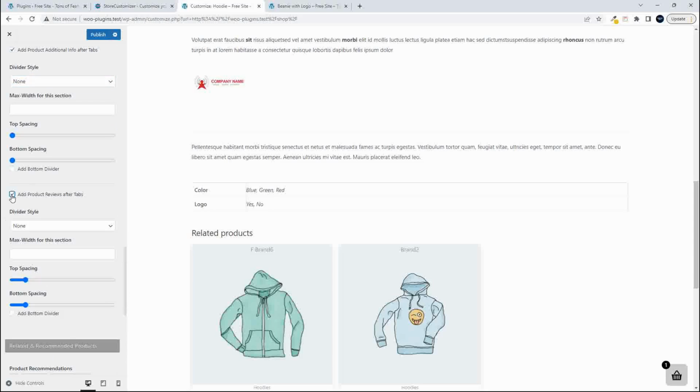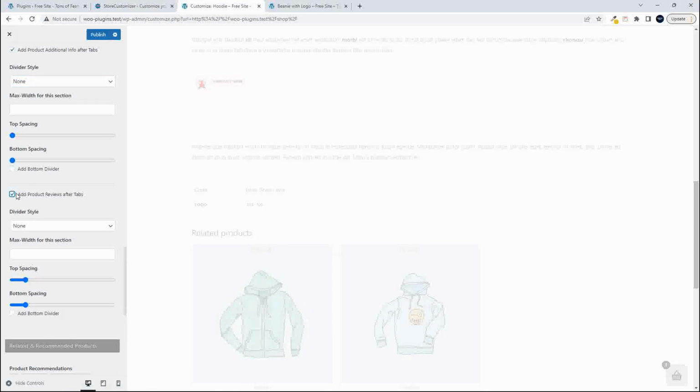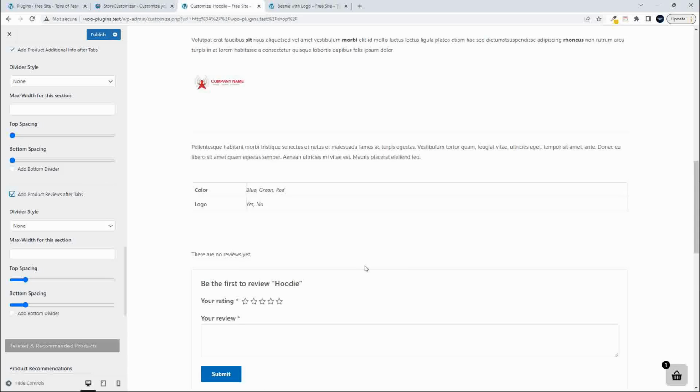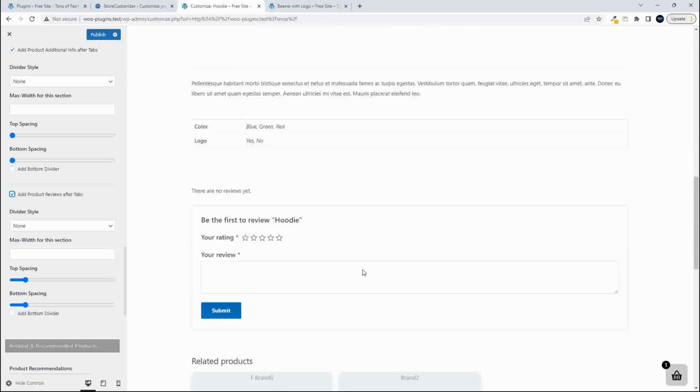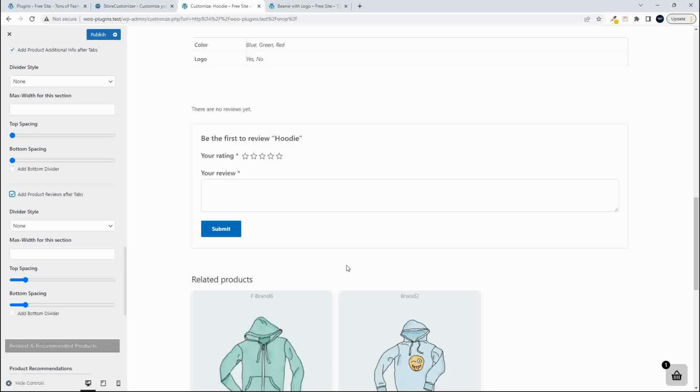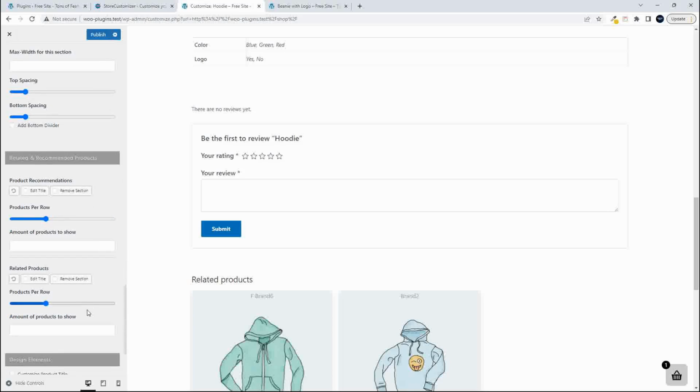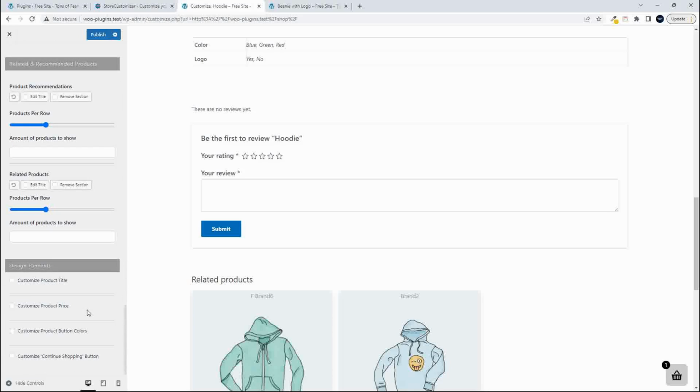I'm not going to add them necessarily, but let's have a look and see what that looks like. And then the reviews. So that does mean that scrolling down, there's no tabs, you just keep scrolling. Yeah, a different look. I think that can work. And then we can have a look at some design elements.